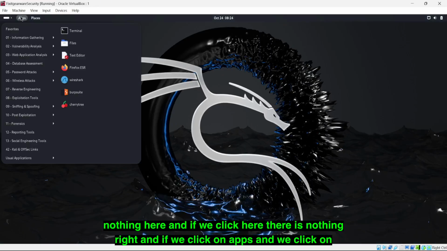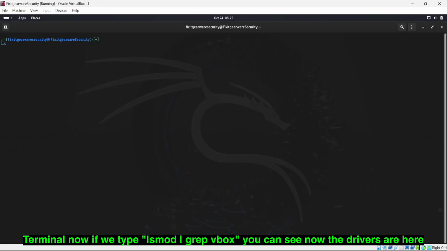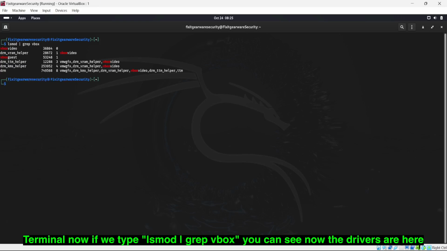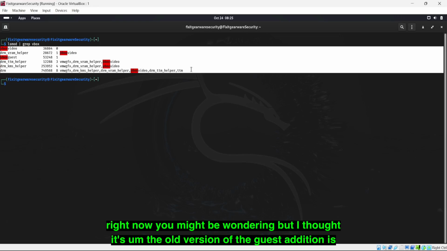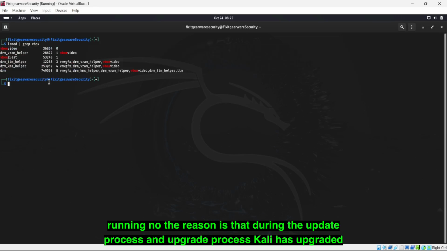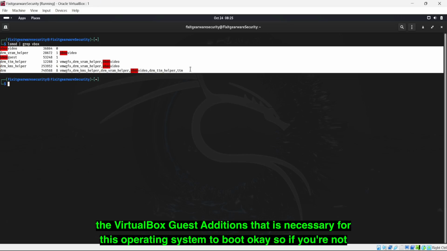If we click on apps and click on terminal, and type lsmod | grep vbox, you can see now the drivers are here, right? Now you might be wondering, but I thought the version of the guest addition is running. No, the reason is that during the update and upgrade process, Kali has upgraded the VirtualBox guest addition that is necessary for this operating system to boot, okay?